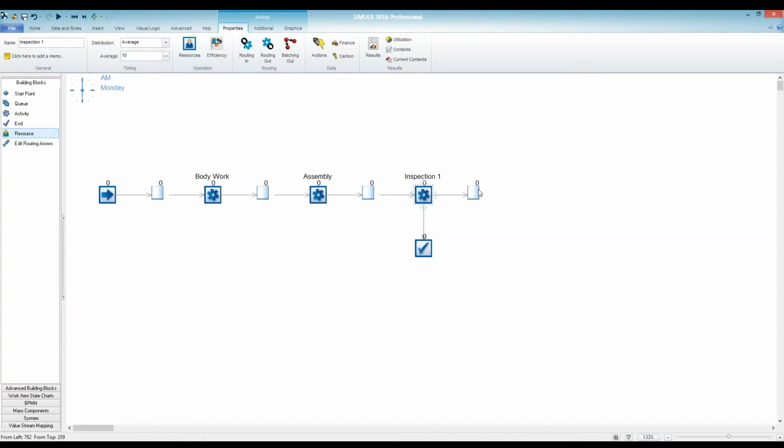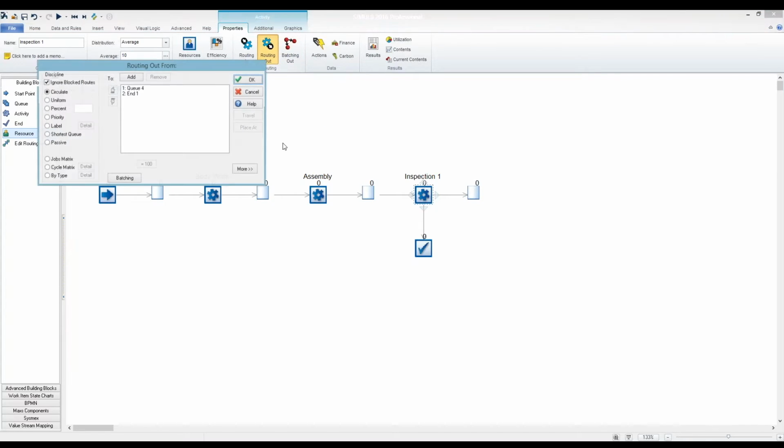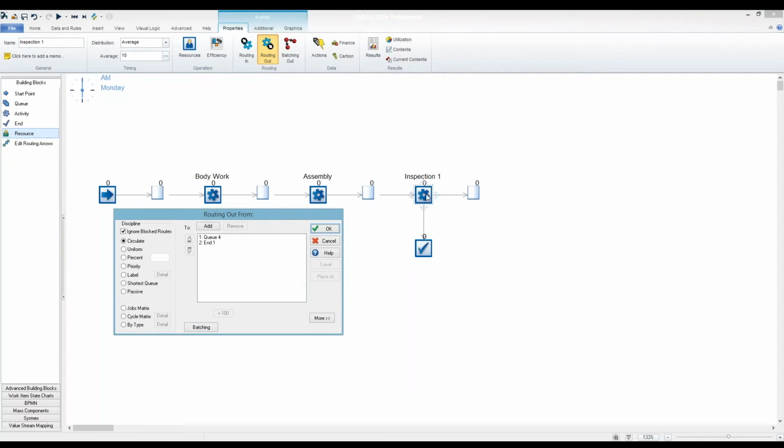At inspection 1, we now have a choice of how work leaves the activity. So we want to click on our routing out feature. By clicking on routing out, we're able to control or set up different rules for how work leaves the activity. You can see by default, if I hover over the circulate discipline, this is going to share work items out like cards being dealt from a pack.